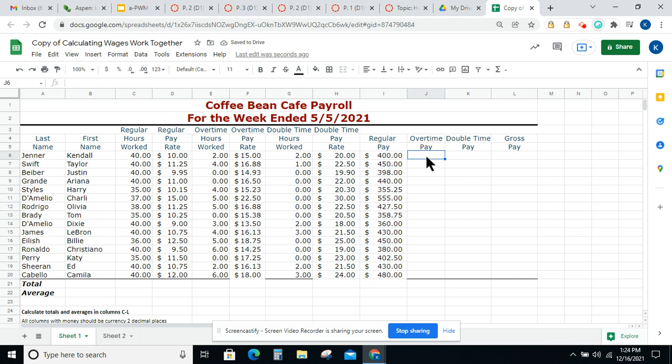Overtime pay is your overtime hours worked times your overtime pay rate. Equals overtime pay rate times overtime hours worked.